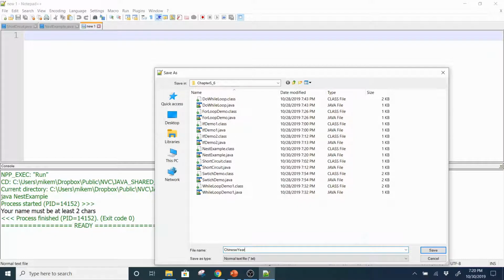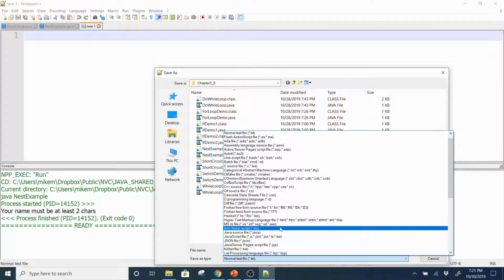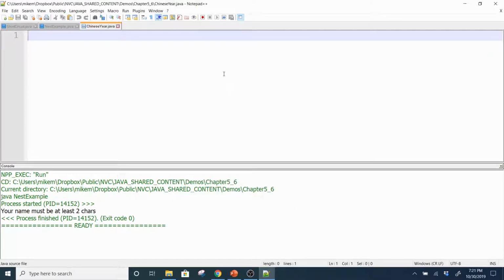Chinese year, I guess. I don't know. Something like that. All right. So what we're going to do is ask the user for a year, and we're going to tell them it's the year of the pig or all that nonsense, right?